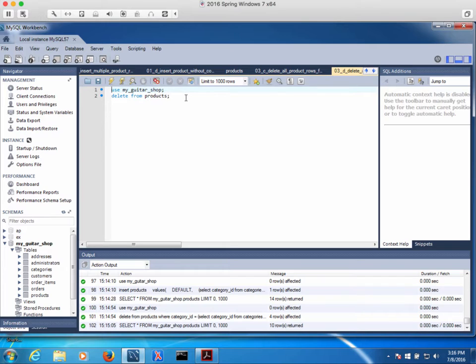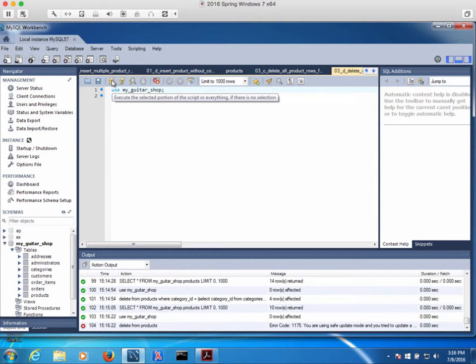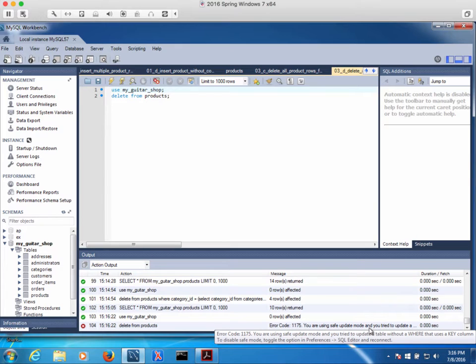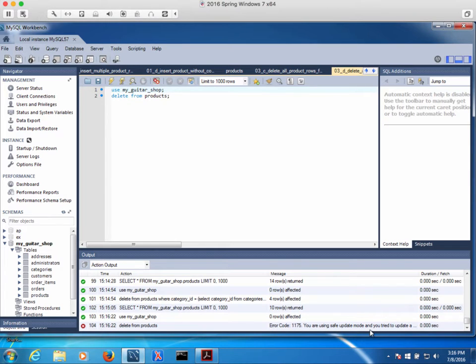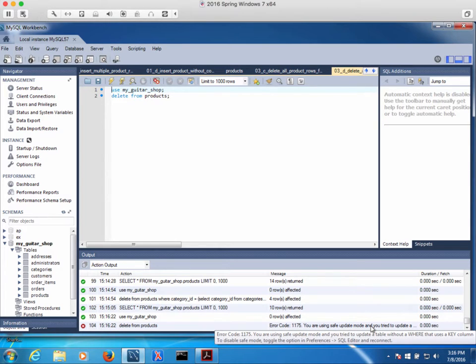okay? If it wasn't for safe mode, this might delete all the product rows. Okay, we're going to find out in a minute that it won't, but we can go look. So let's run this. It goes, oh no, you are using safe update mode and you tried to update a table without a where that uses a key column.